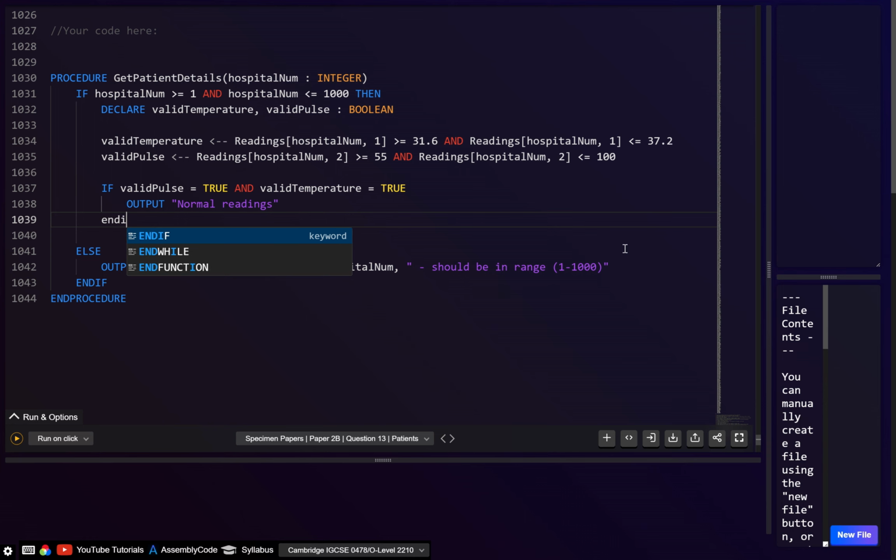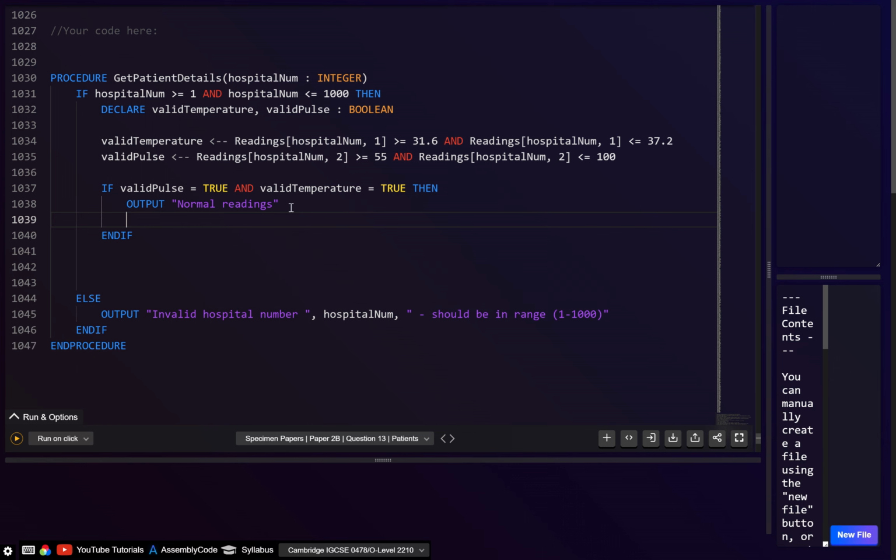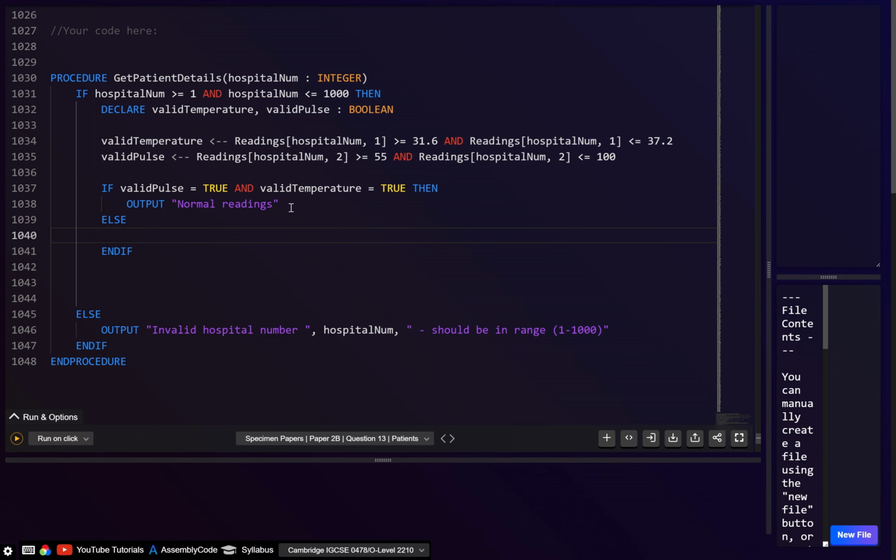And honestly, we could just go end if like this, and then we just have another if statement. Because here they're all going to be distinct. It's not going to be where, for example, valid pulse equals true and valid temperature equals true, and another situation where valid pulse equals true and valid temperature equals false. It's not going to be two of the if statements. So we could have 4 independent if statements, or we could just have a nested if like this.